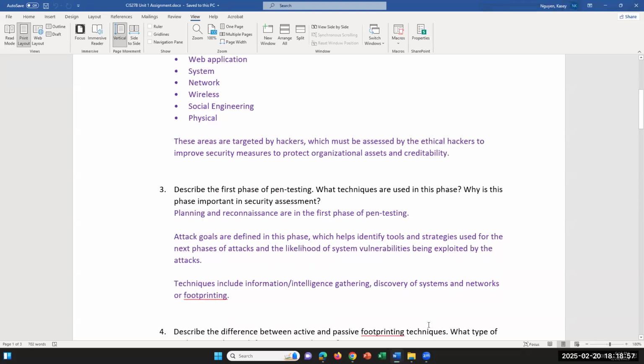So for the first phase, and you can copy and paste it, but this is what I put down. Describe the first phase of pen testing. What techniques are used in this phase? Why is this phase important in security assessment? So the first phase consists of planning and reconnaissance, or recon.